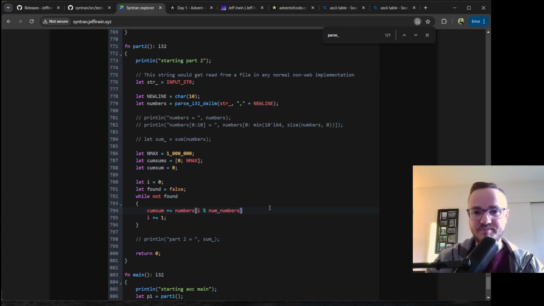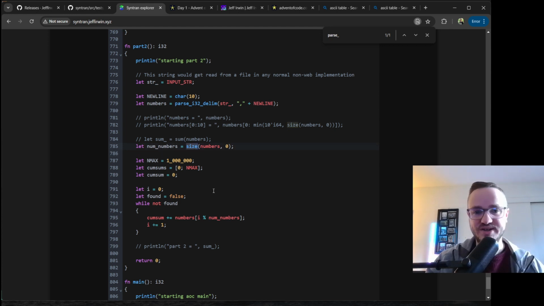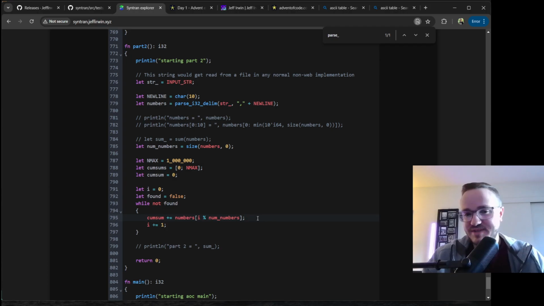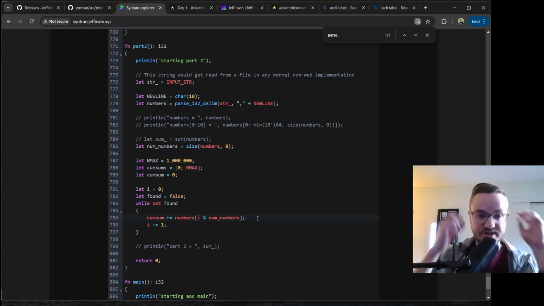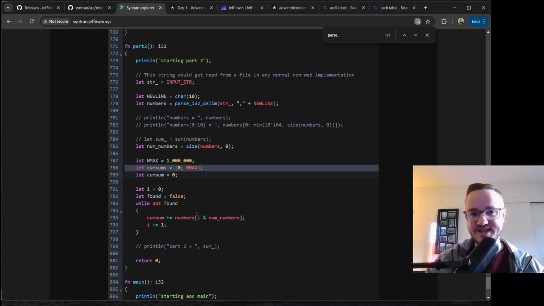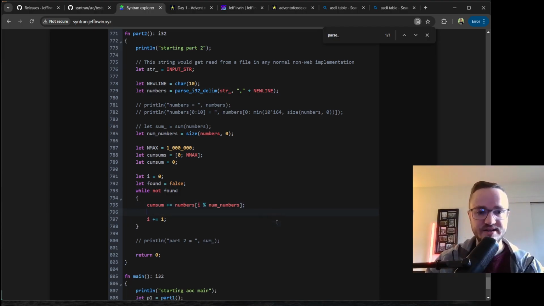You could probably have a better name for this thing, but let's call it that. And then I don't have to recall the size function every time. I can just use that variable. It might be a little bit more efficient. Maybe not. It might just be a wash. Let's do it like that. And then we're going to take the current cum sum and put that into the array of cum sums. And in that time, we're not going to modulo because we need a potentially larger array of cumulative sums.